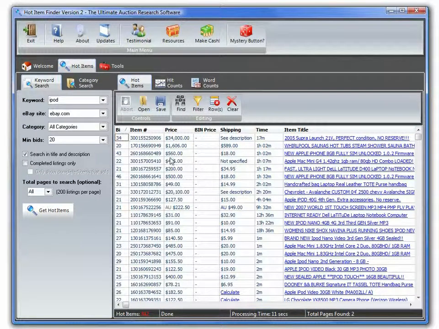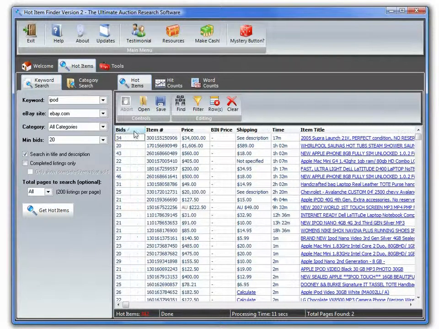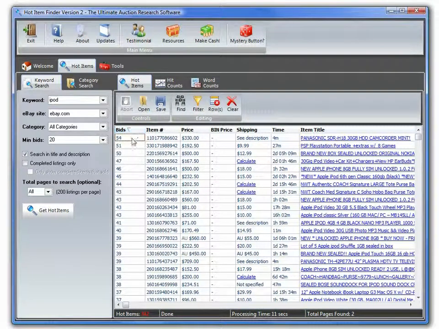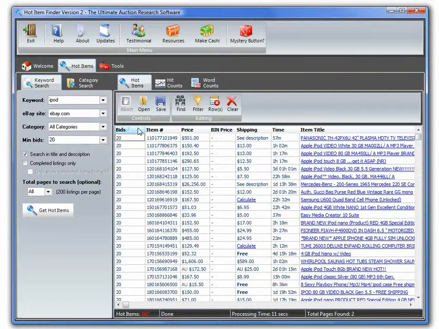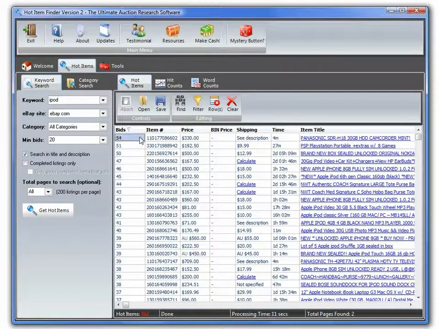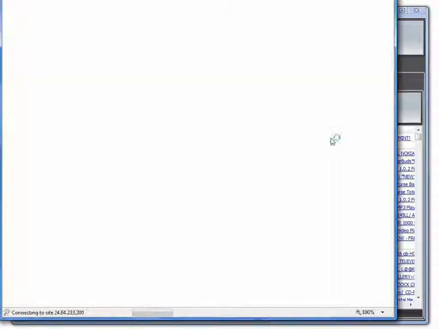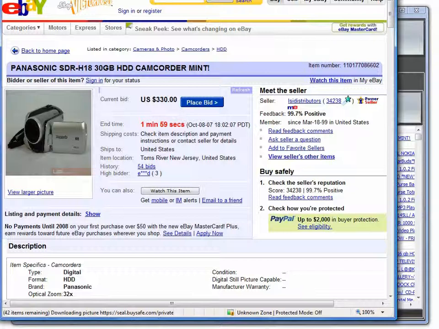Another thing you can do is, at the very top of each of the columns, you can just click that column and it'll automatically sort the column for you. So we can automatically see the auction that got the most number of bids. And to actually view this auction, all you have to do is click this link right here and it will open up in your default browser.